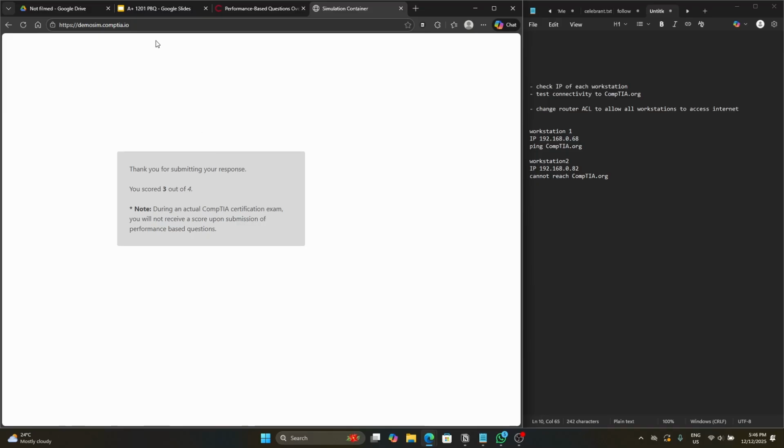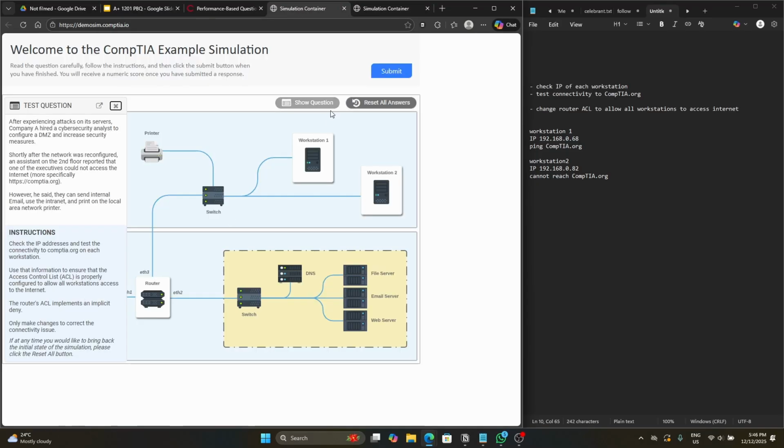Why? Because we completely forgot to test both. The specific instructions said check the IP address and test connectivity on each workstation. Read those instructions carefully, because that would have been an easy way to get tripped up.